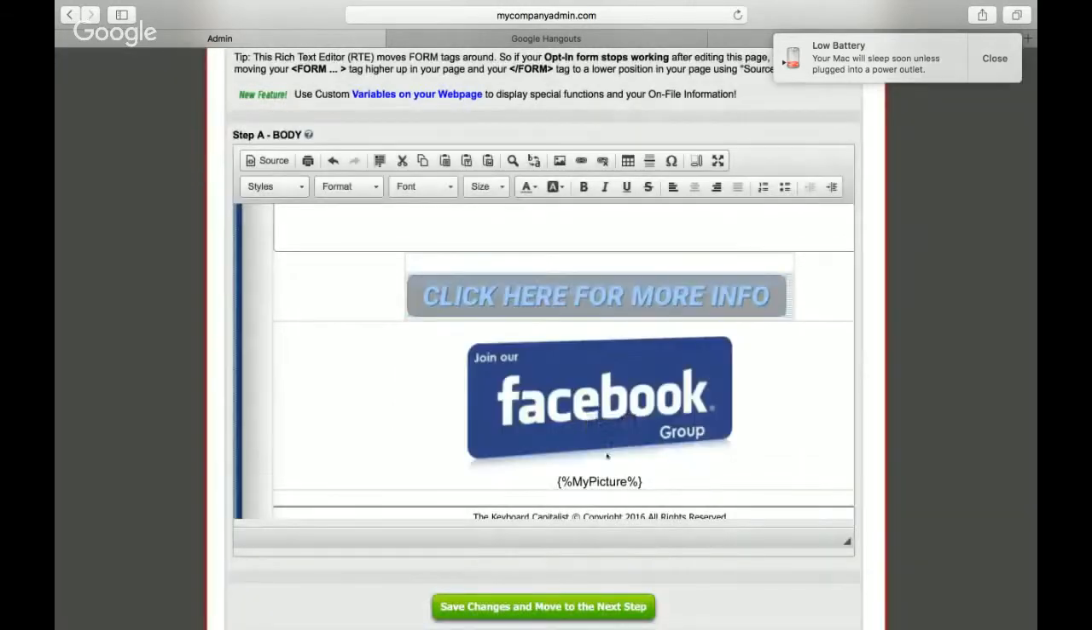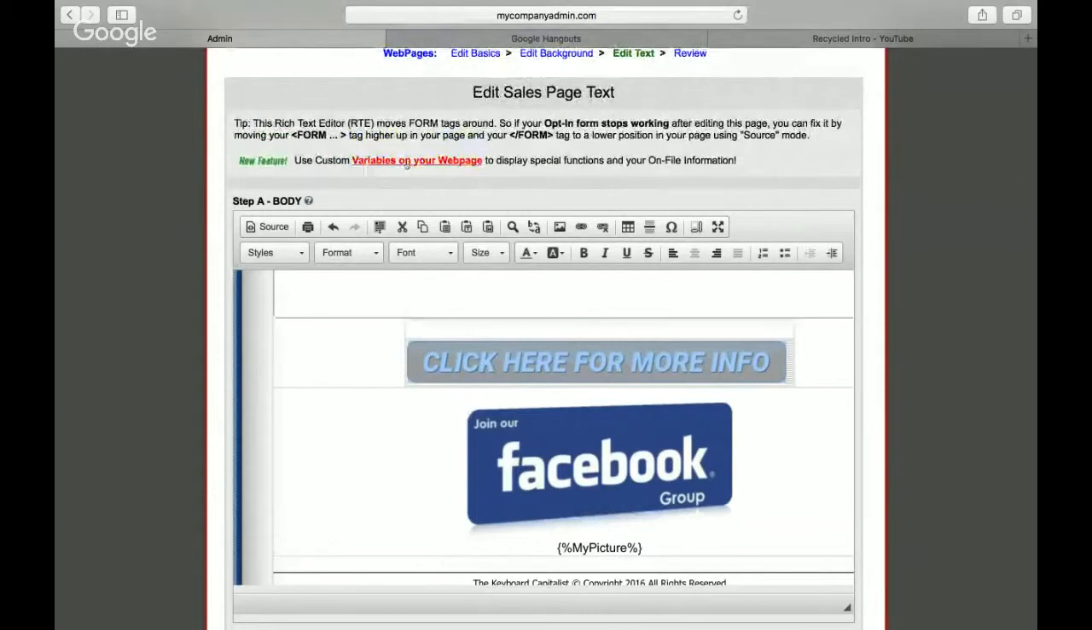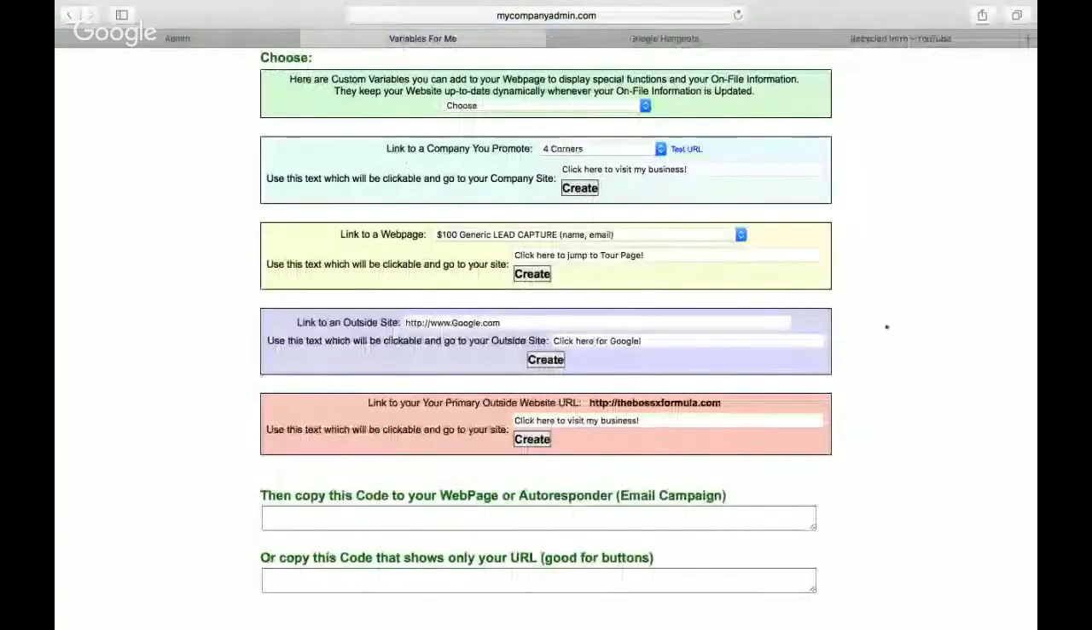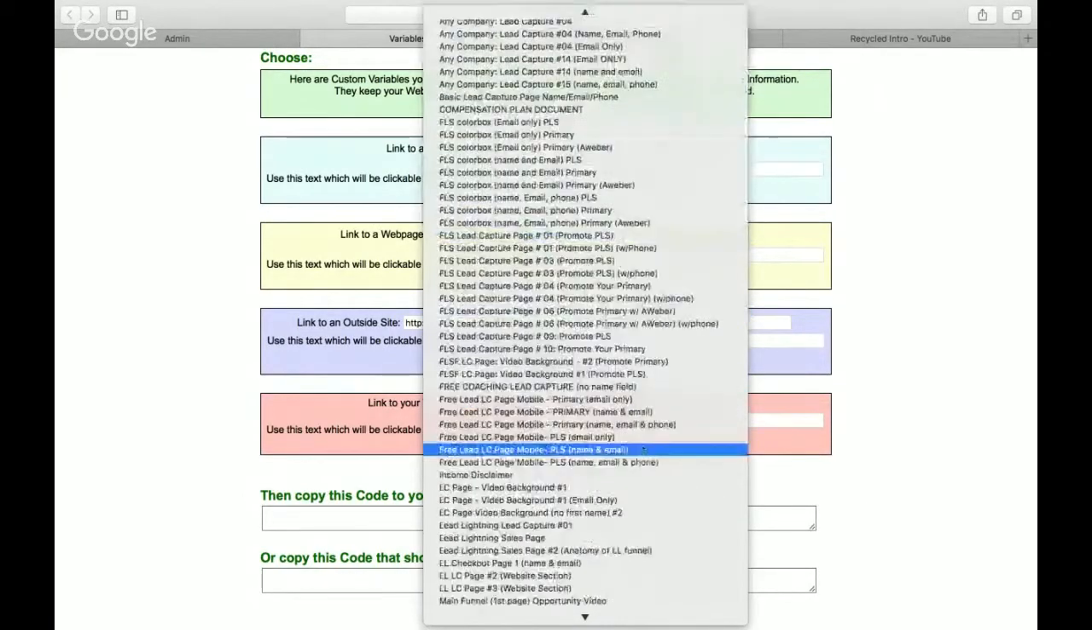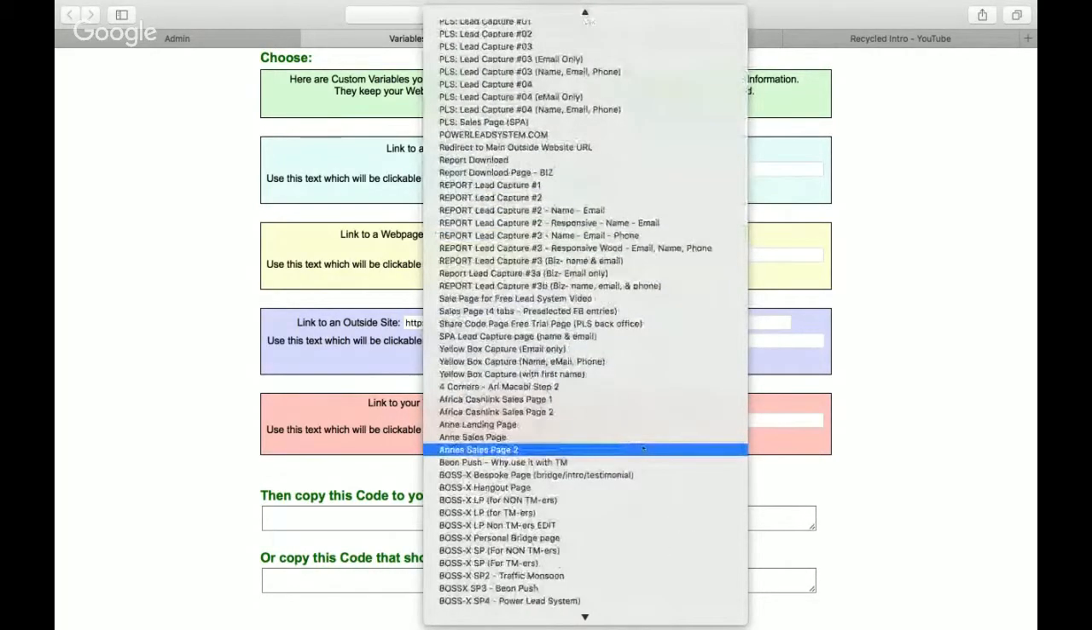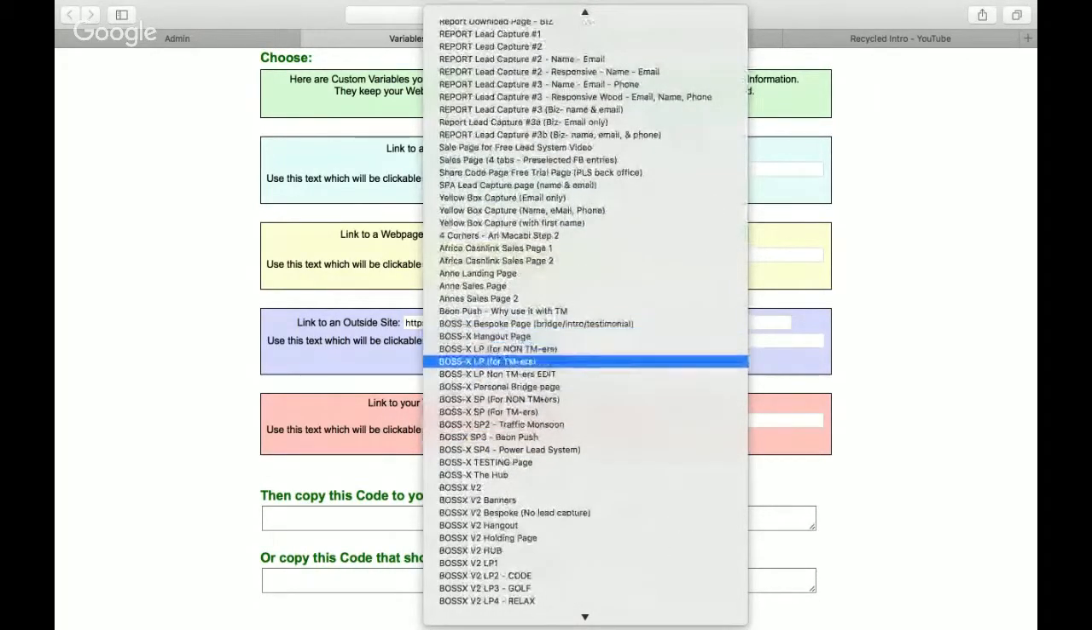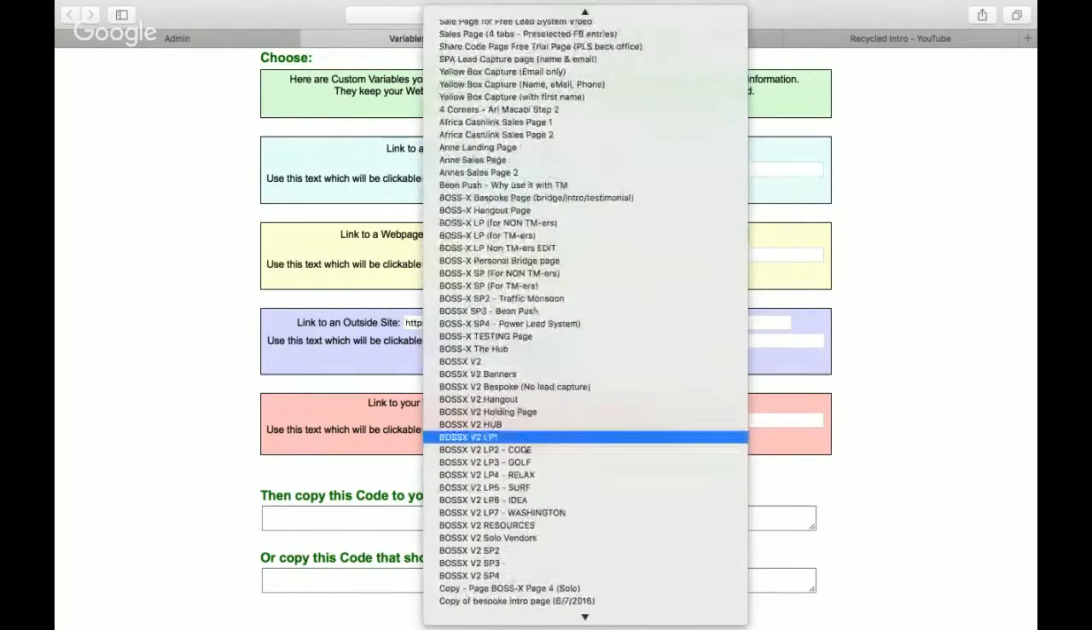Now, I hope you've got your pen and paper handy, because this bit's a little complex. What I'm going to introduce you to is variables. Variables are for when you want to send them somewhere specific within the system. You see here the yellow box, link to a web page. If you scroll down in here, you've got all of the BossX pages, and you can choose which one you want to send them to. Maybe sales page 2, just the Traffic Monsoon page. Maybe the full funnel, BossX V2. Maybe one of the BossX landing pages.